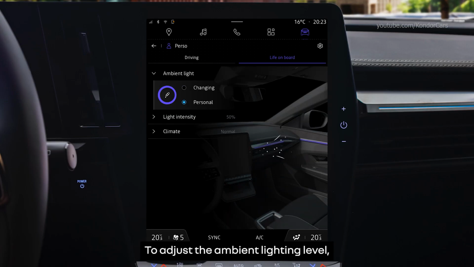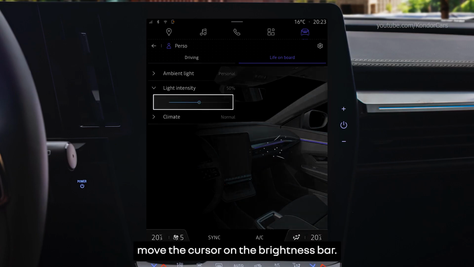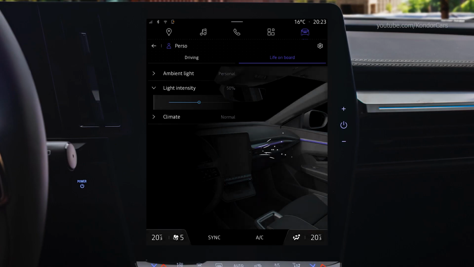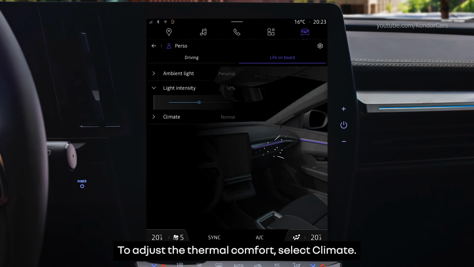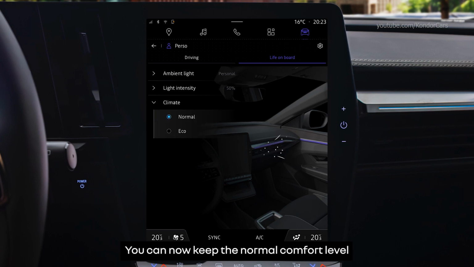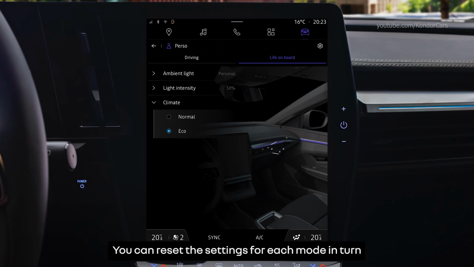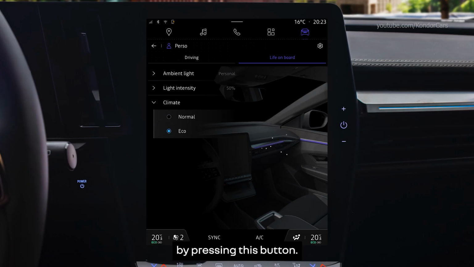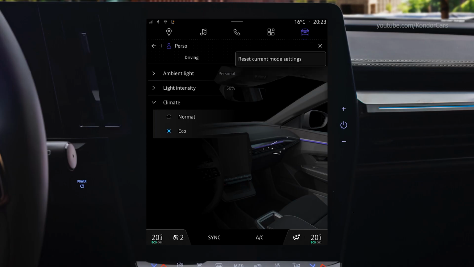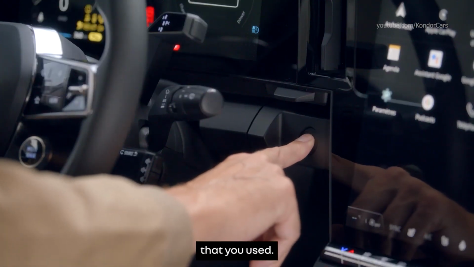To adjust the ambient lighting level, move the cursor on the brightness bar. To adjust the thermal comfort, select Climate. You can now keep the normal comfort level or opt for economical management. You can reset the settings for each mode in turn by pressing this button. Lastly, each time the vehicle is started, it automatically resumes the last MultiSense mode that you used.